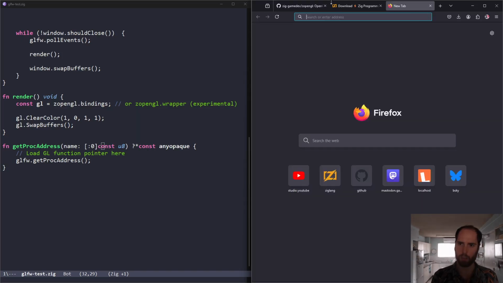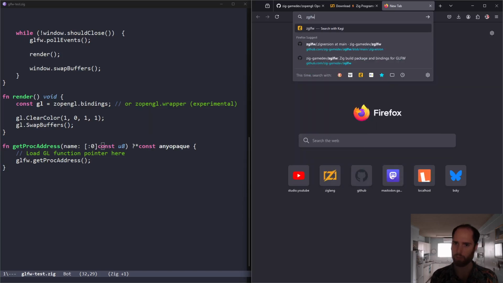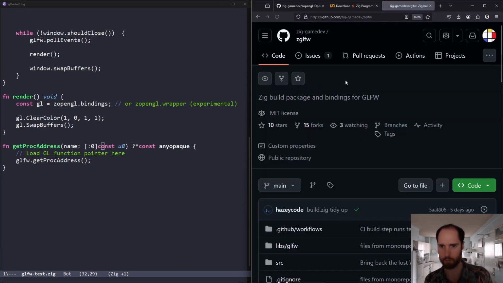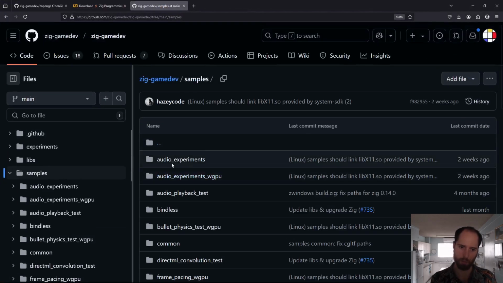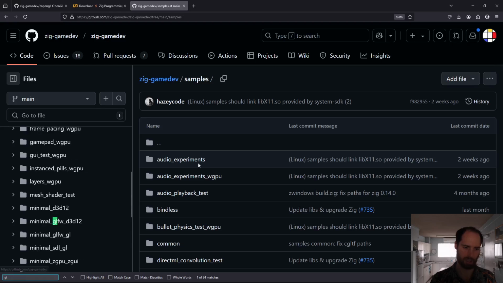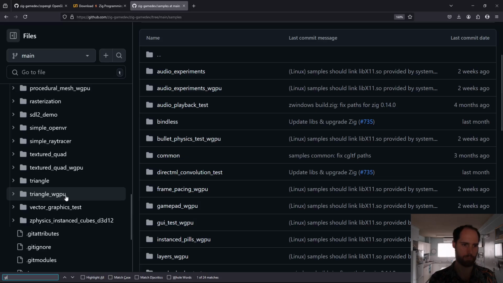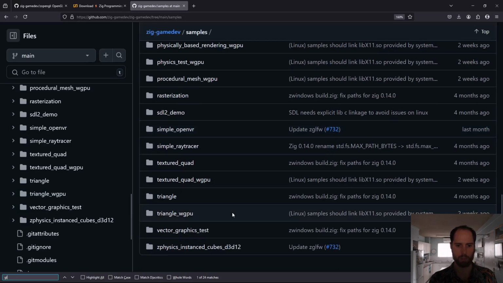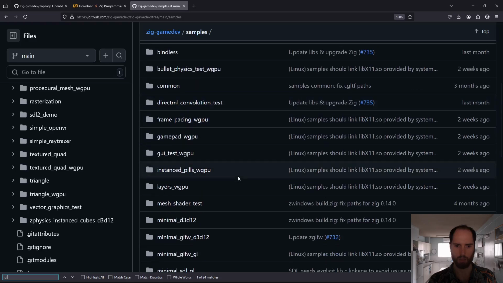Yeah, for zglfw, the README said there were examples to be found somewhere. What was it? Yeah, see gamedev samples for more complete usage. Maybe one of these will have an OpenGL example. Just GL. Well, lots of examples, but how many OpenGL examples?